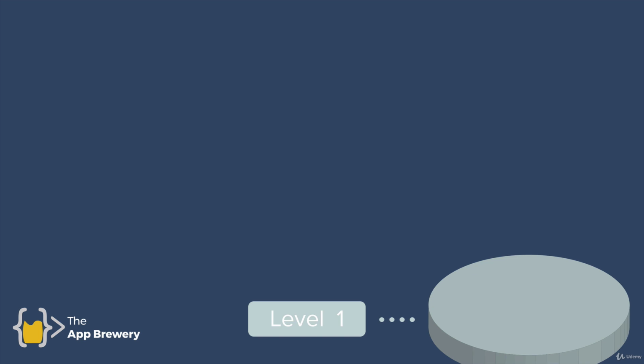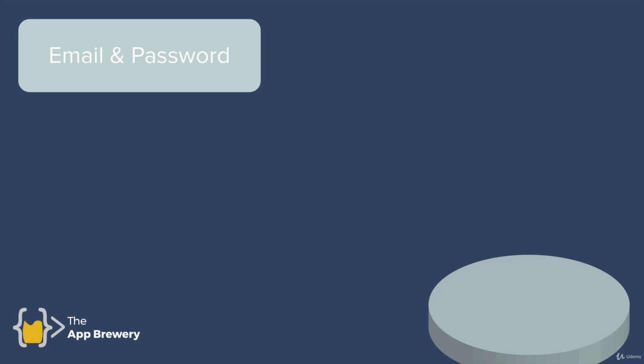And in order to do this, we're going to be using level 1 security, so the lowest level possible of security for our website. And this is simply just going to be creating an account for the user, storing their email and password in our database so that when they come back at a later date, we can check their email against their password and see if we should let them pass or not.